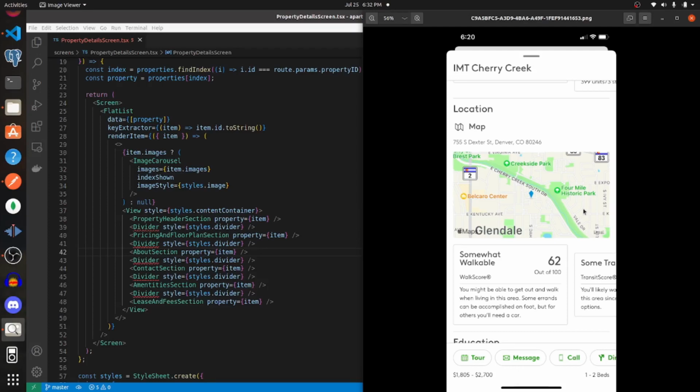Hey guys, in today's video we're going to be creating the location section for the property detail screen.